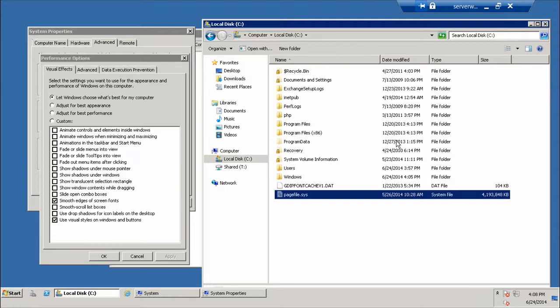Yeah, if the computer is just dragging and the hard drive is going nuts, all you hear is constant hard drive activity, or the lights are signaling that, it's probably something to do with this. It's constantly reading and writing data to the disk in the place of memory because your memory's full.